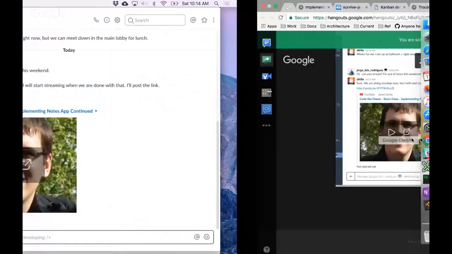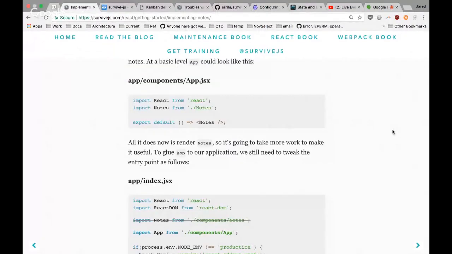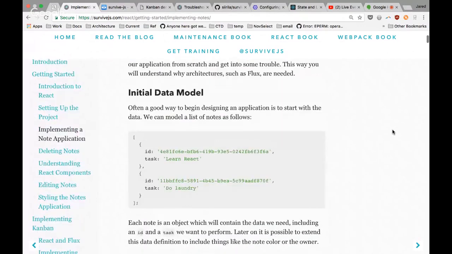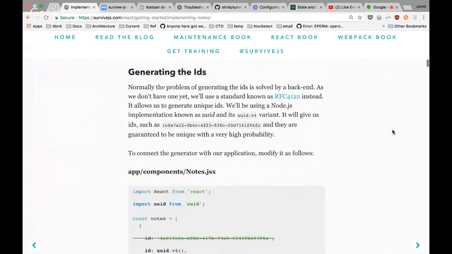And you can start talking. And I heard a lot of people, it sounded like a good number of people have actually made it through the implementing a notes application into some of the other sections, like styling and deleting sections even. Is that right?